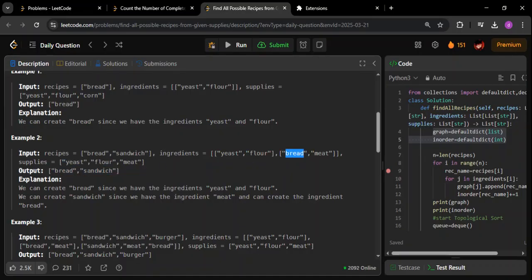Bread is a recipe in itself. Remember that. That is what we are trying to tell you: a recipe depends on another recipe. So in order to make sandwich, you will have to make bread first. Once bread is ready, only then can you go for the sandwich, because the ingredients mention that we need bread and we need meat. Meat is part of the supplies, so we can take it directly.